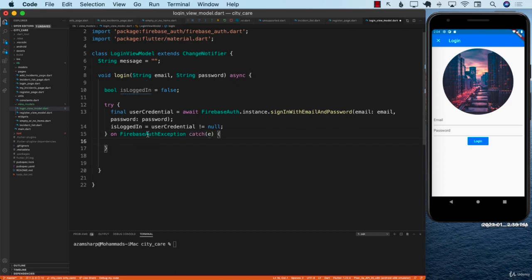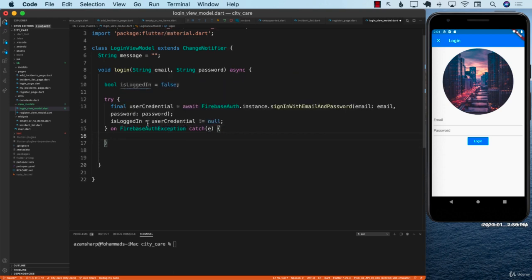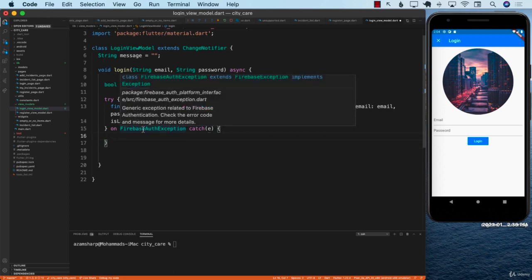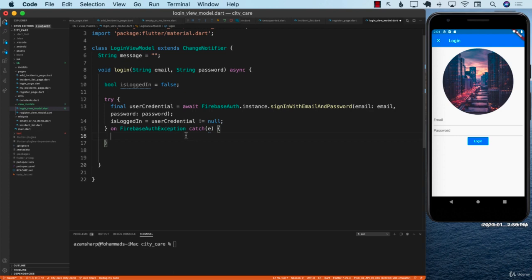If you hover on FirebaseAuthException, you can actually scroll down a little bit to see that it's a generic kind of an exception, which will give you e.code. And that code will be depending on whatever. I mean, it may say the service is down. It may say that the username is not found or password is not found or something like that. Whatever the code is, whatever the message is, we're just simply going to go ahead and assign it to the message. And over here, we will also notify the listeners so that the user interface can be refreshed.